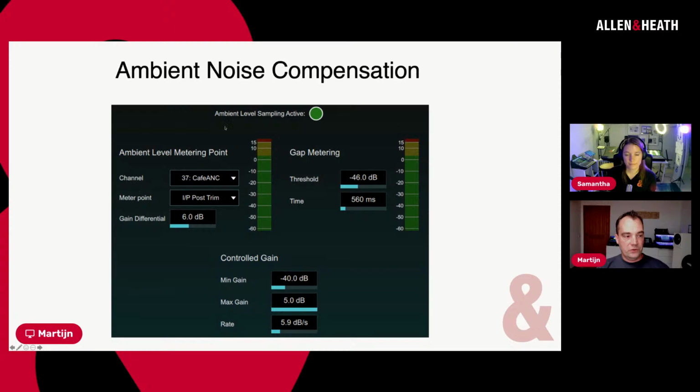You simply set your ambient level metering point, you set your gain differential, you set your gap metering and the time it takes to measure, and your threshold, at which point it starts to measure. And then you can set your controlled gain, which is your zone gain. You can set a minimum and a maximum gain to it, and the rate it goes up or down.